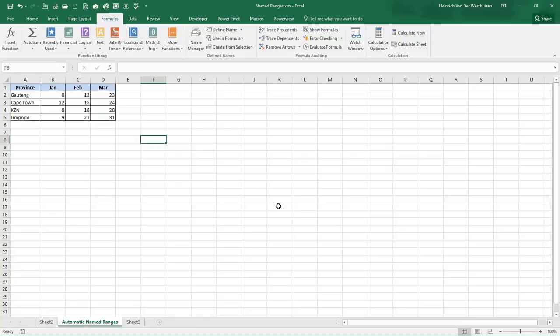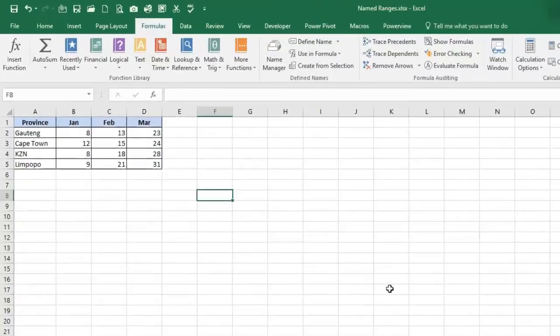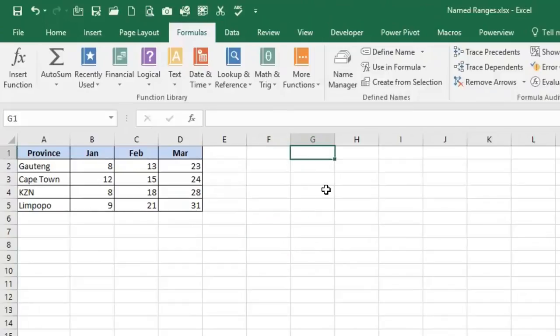Welcome to Unit 1.2. In this unit, we're going to learn how to automatically name ranges as well as inserting a named range into a formula. As we learned in the previous exercise, we highlighted, went to our name box, typed a name and entered it. Let's take this particular exercise as an example.